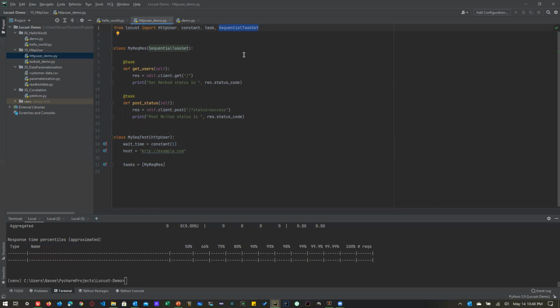Whenever you test some transactions, first you launch the website, then you log in to your account, then you do some browsing or searching for a product, then you check out. So this is how the real-world scenario is. If you want to do a certain sequential order, then you have to leverage this particular class called SequentialTaskSet. So here, as I mentioned, we have two tasks. This is my two tasks, and this is our SequentialTaskSet.